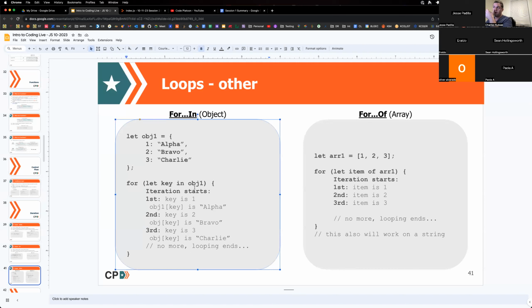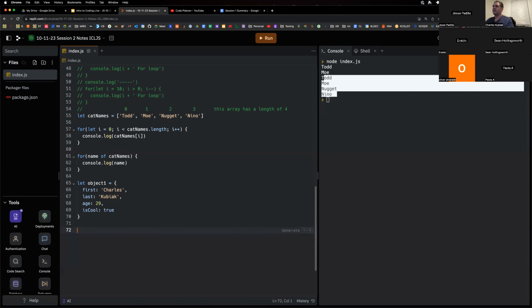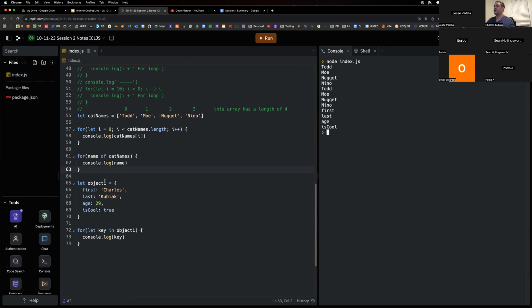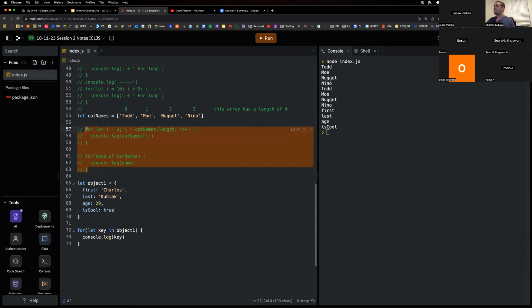We can use a for in. And so we can declare, and we're calling it key here in the example, but we can call it whatever we want to. So we could say for let key in object 1, and then we could console.log key. And when we do that, we're just going to see all of the keys. Sorry. Comment those out. So first, last, age, is cool.